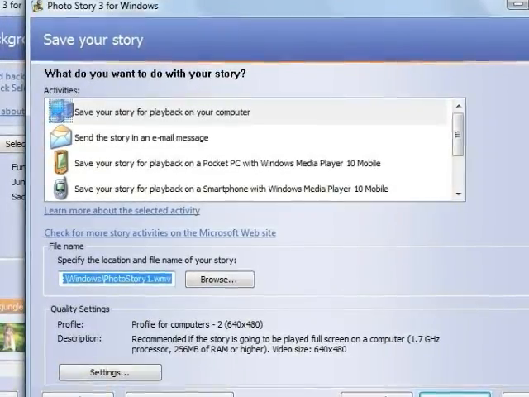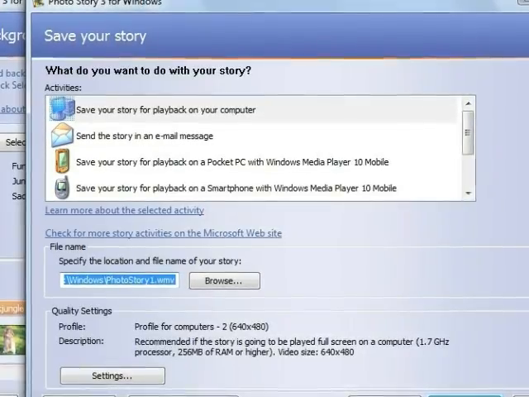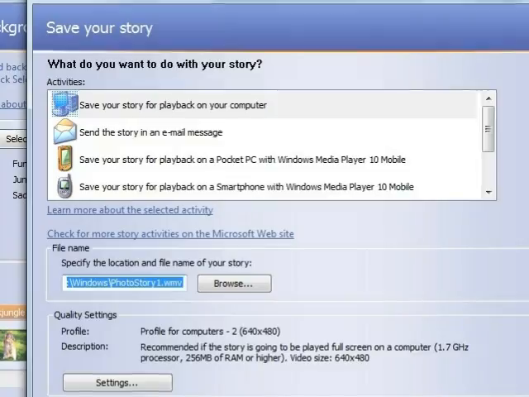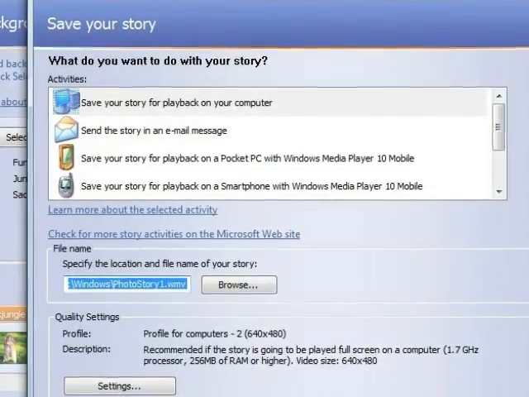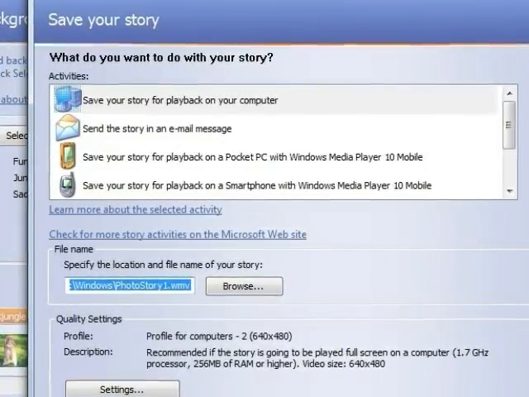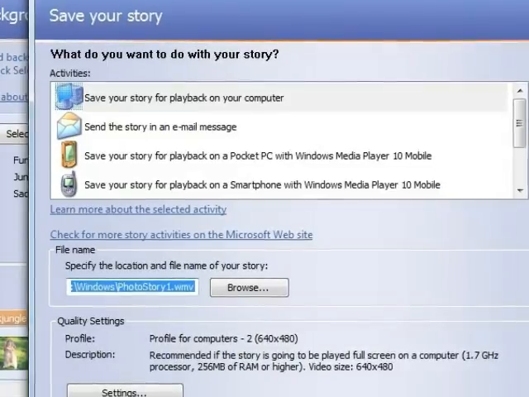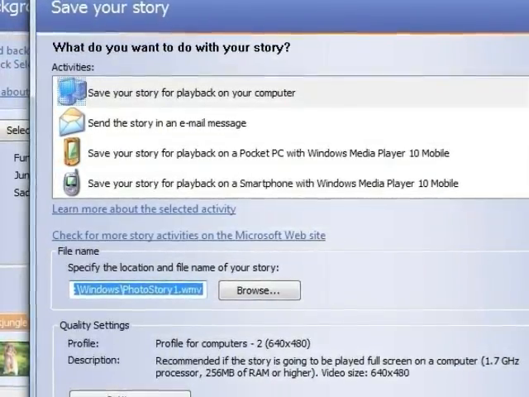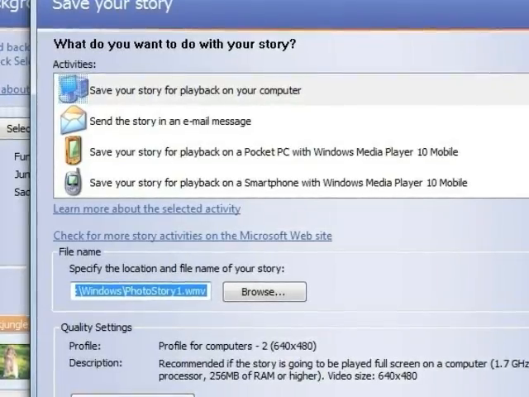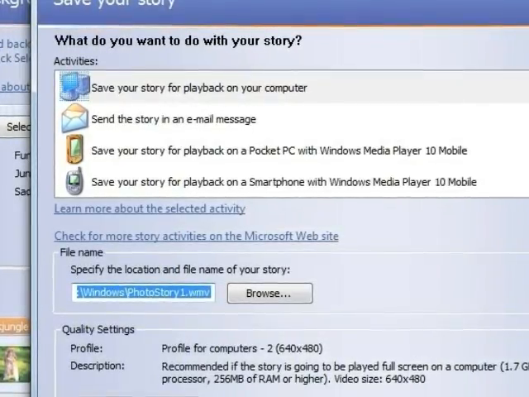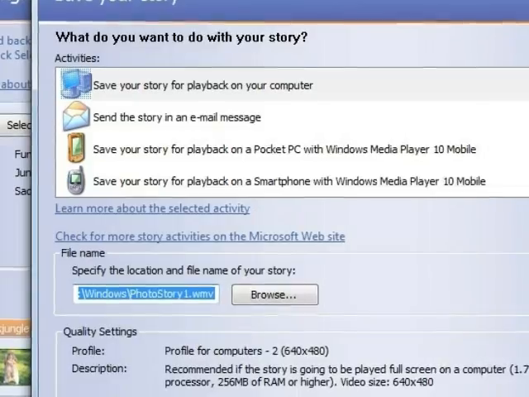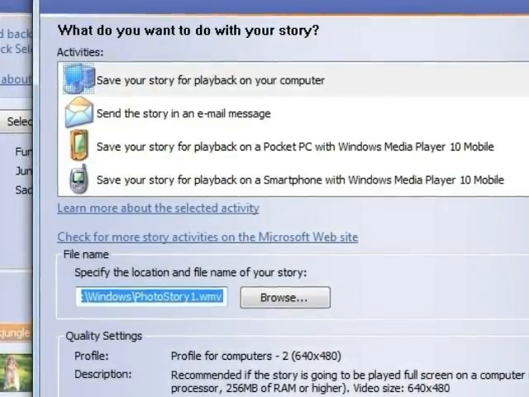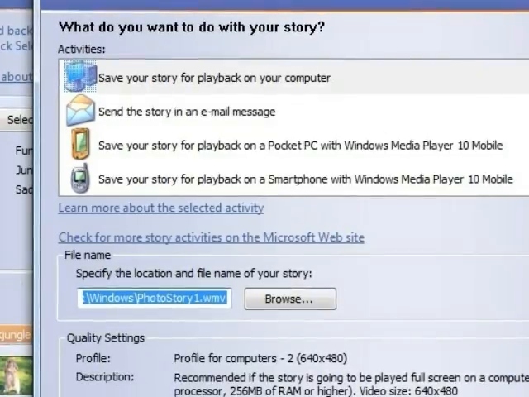When you are satisfied with your story, it is time to publish it for others to see. When you save a photo story during each step, you are actually saving the project. That will only open in Photo Story, and it is the only file you will be able to make changes on later. The final story saves as a movie. To do this, click on Save Your Story for playback on the computer. This is the best choice if you wish to share or upload your movie.